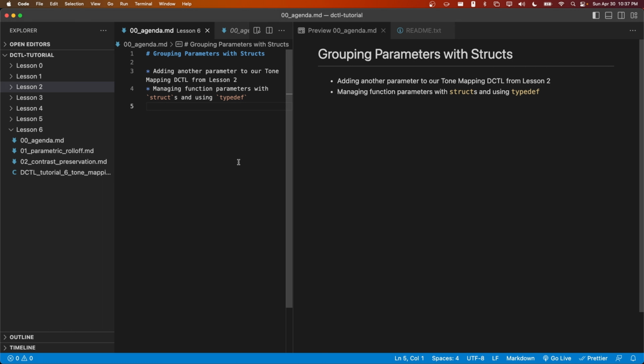To be upfront, if you're already familiar with C and structs, then you can probably skip this episode, but I find that structs are very useful when I code up DCTLs myself, so I thought it would be a useful thing to share with everyone who is maybe less familiar with C as a language. So in today's lesson, we're going to be looking at the tone mapping DCTL from lesson 2, and we're going to be adding one more constraint to it.